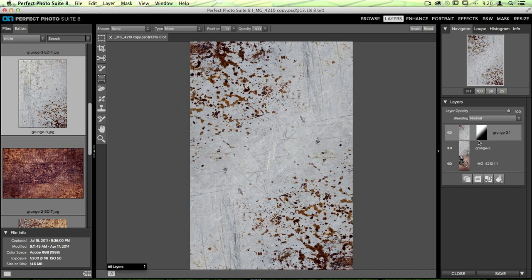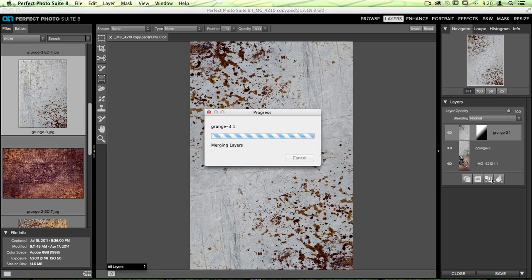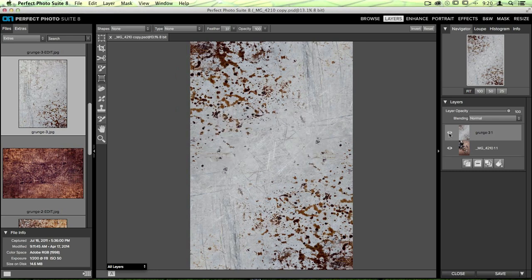And what I want to do is merge them into each other. So in the layer stack on the right-hand side, you want to keep your top texture, your top photo layer here selected, and click on the Merge Layer button. What that's going to do is it's going to merge these two texture layers together into one. So now we've actually created our own new texture that we can access.